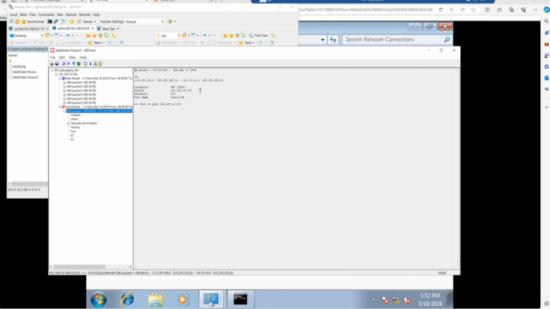192.168.10.100 is my destination gateway, which is true. The port we are going on is this name, and we are sending this IP address communication from here to here. These are my encryption domains: 172.169, and this one, and the other side is 10.10.10.